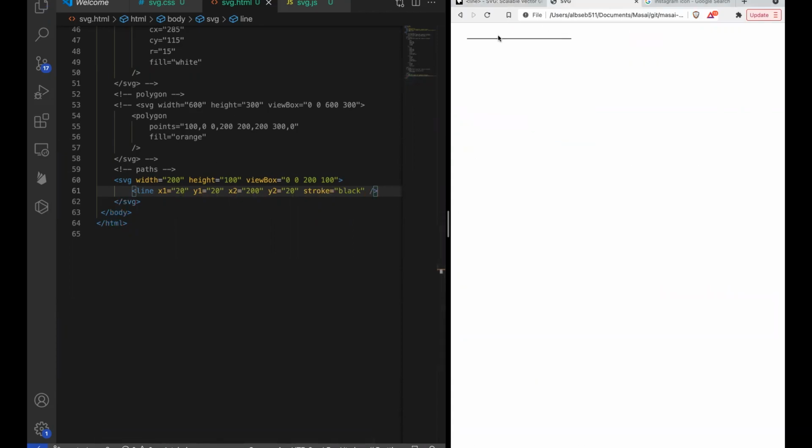Now, if I do this, you can see that it creates a line. Now I can also make it slant just by changing the y2 here. For example, if I put y2 as 40, you can see that the points are changing and you are just creating a line between them. Okay, so this is how you use lines.